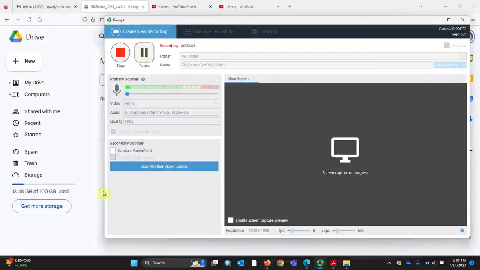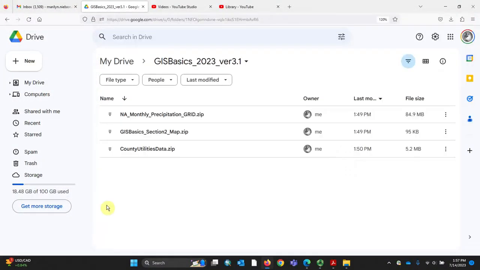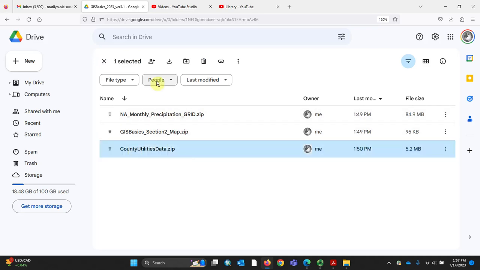All right, so I just had to rework some of the downloads for you guys. It's good we find these issues early. So basically you're going to come to a downloads page. It'll look something like this. I'll have a couple links up in Canvas for you. You're going to download a few different things. You're going to download the county utilities data. So we're going to click on that and download it.